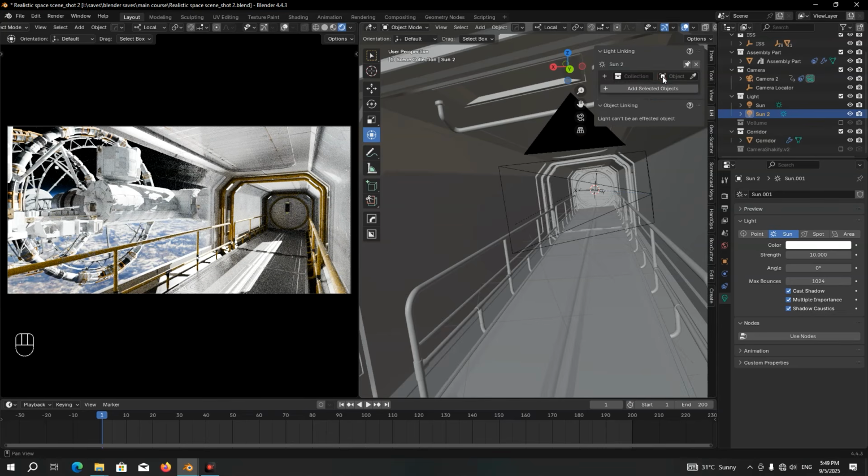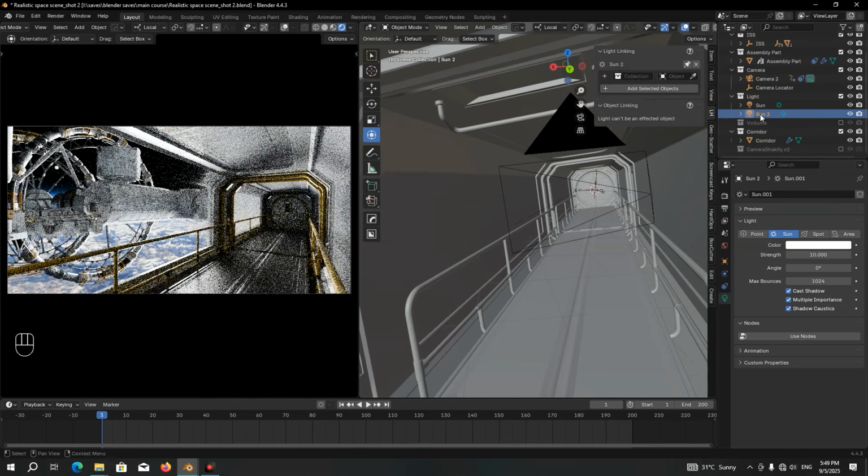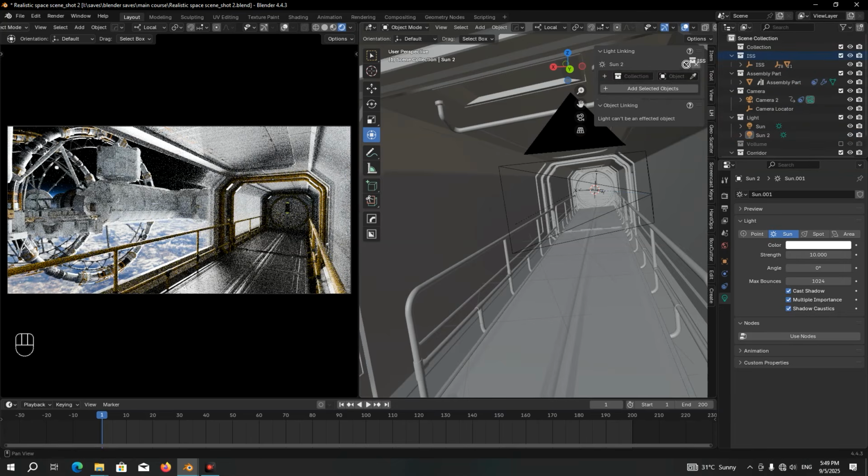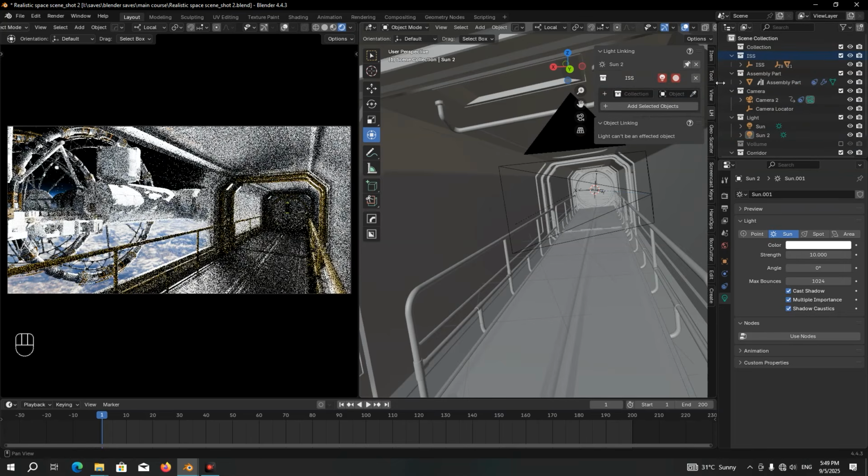Then click on Init to apply the light linking to the Sun 2 and simply drag the ISS collection to the light linking so that the sun will be affecting them. And there you have it. Now this is the perfect lighting. See how better it is right now.